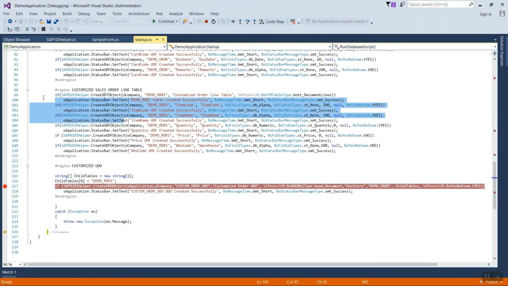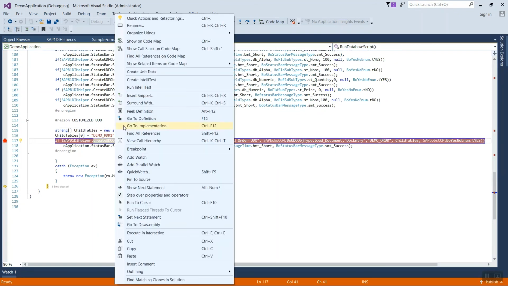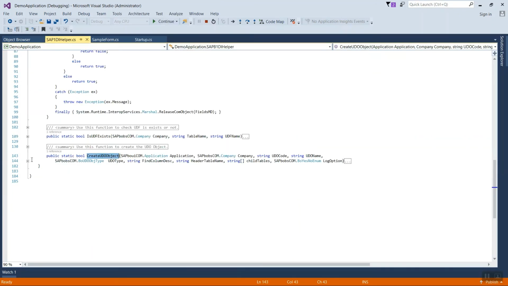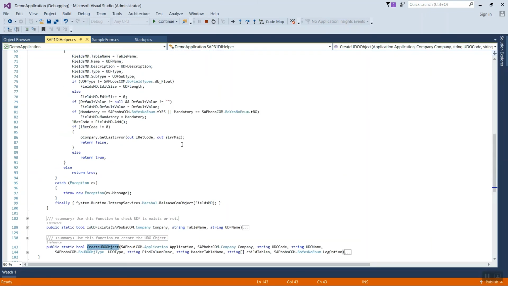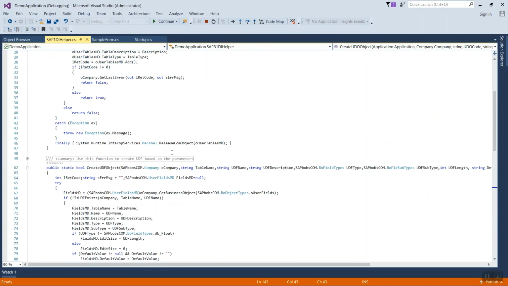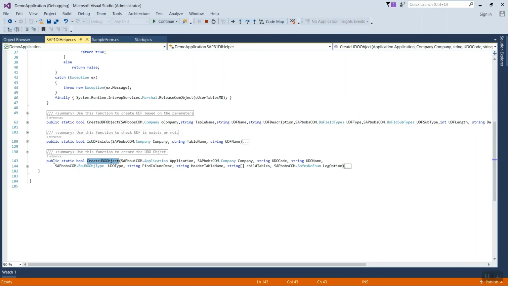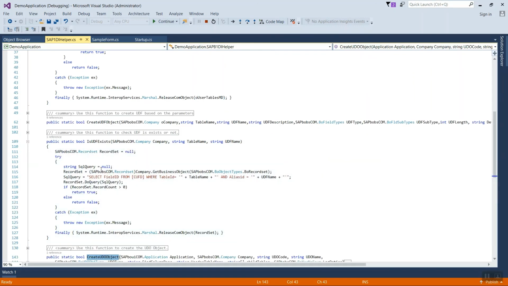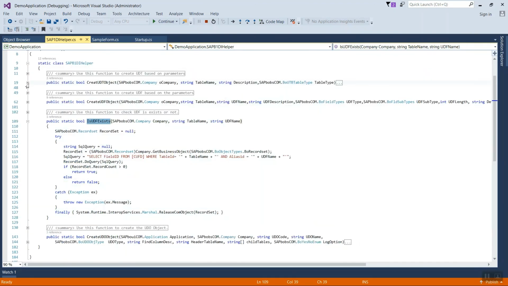And these are the UDFs inside the demo RDR1 table. Finally, the last one is the create user defined object function, in which we have created the UDO and bound the tables. One more function I want to show you is the one used to check whether a UDF exists or not. This function is here, and we are using it inside the create user defined field object function.